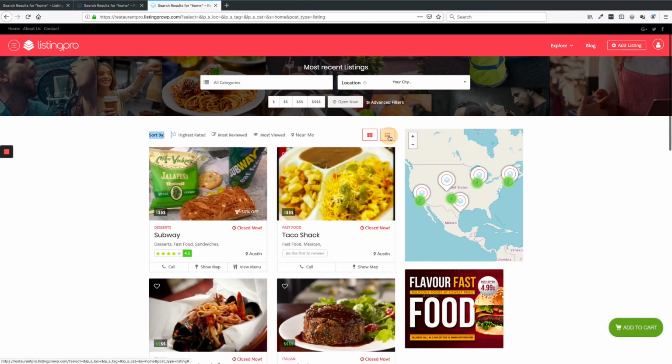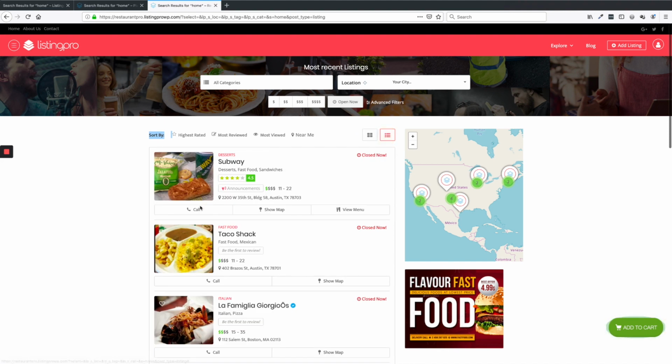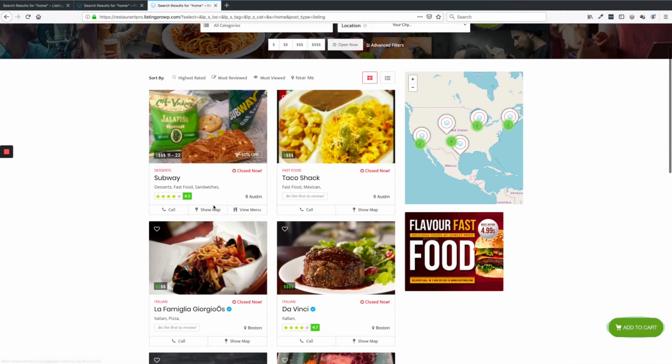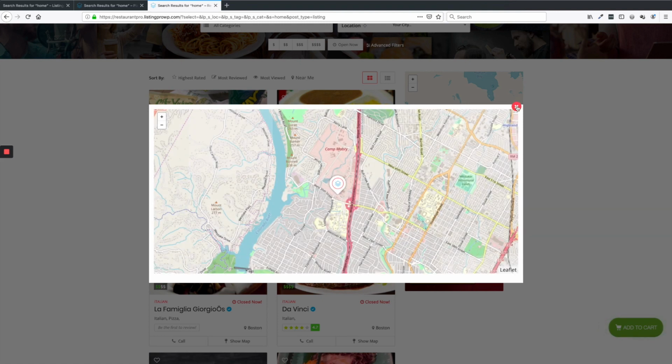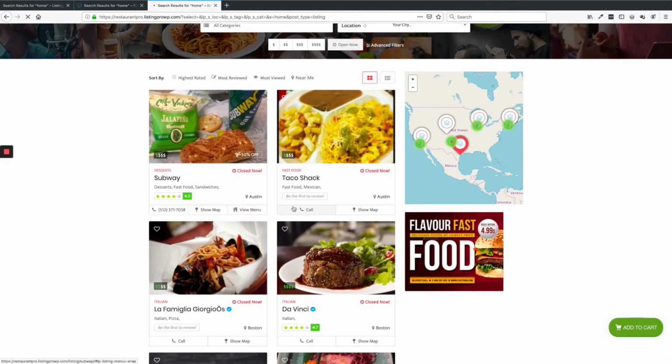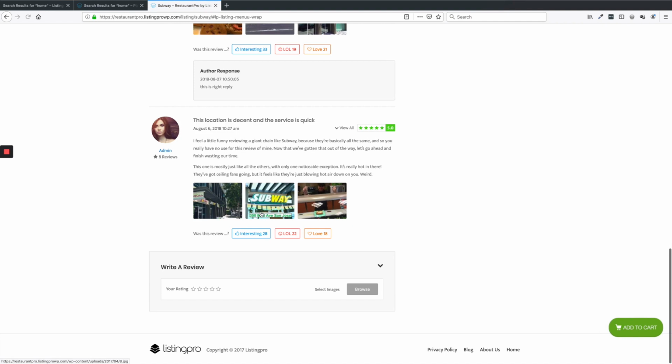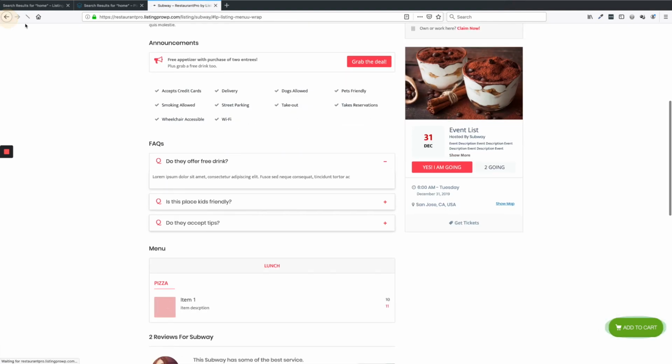So you can of course switch between different styles, and you can see there is an option for call, show map, and view, and so on. And even if you click on menu, it will take you right to the menu.